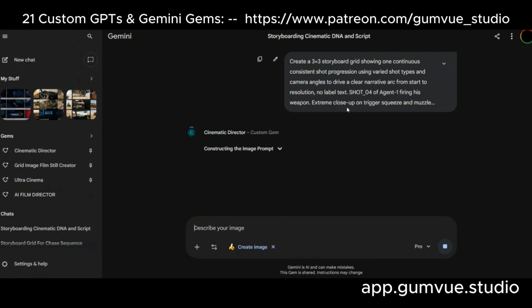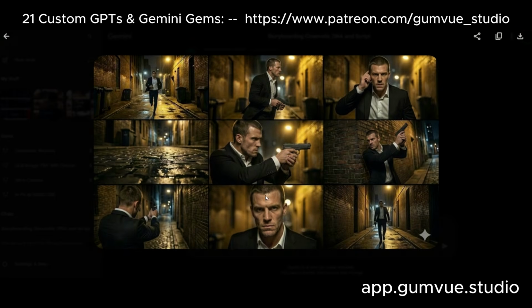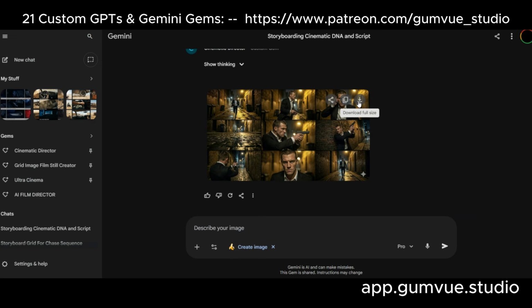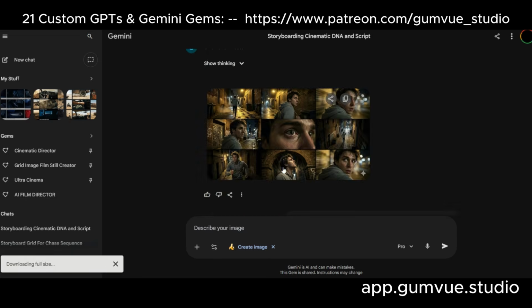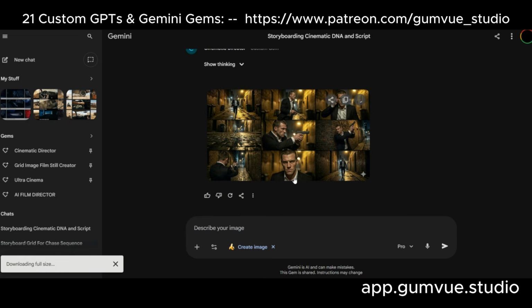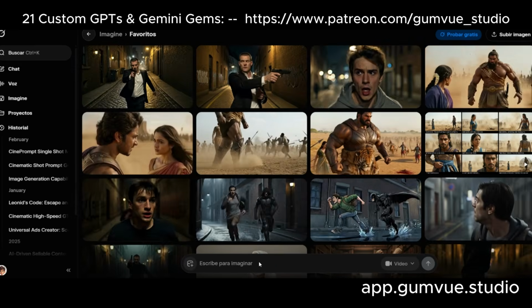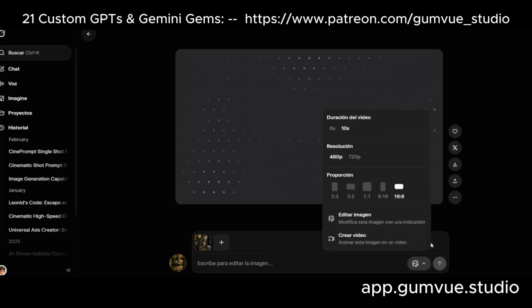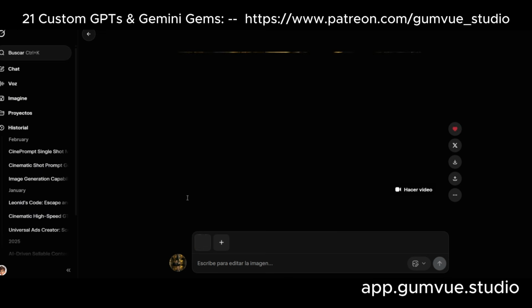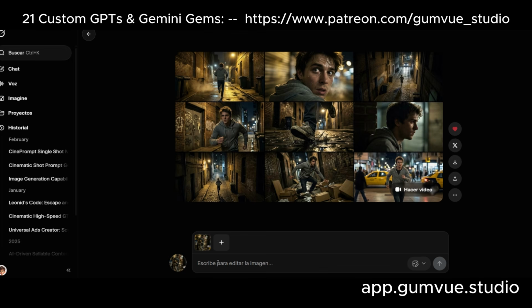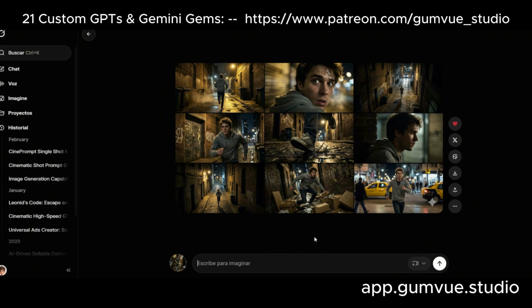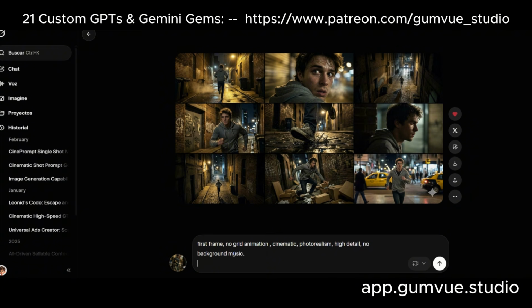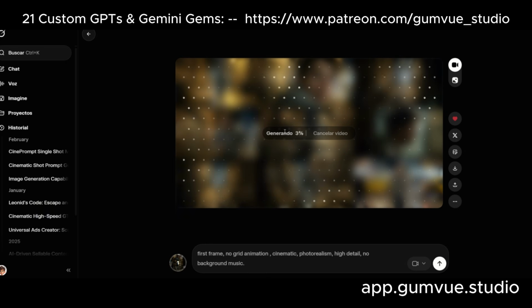After that, I will take these prompts and images to Grok to generate the videos. Now I will download the last one. So we have 4 images, one running, one shooting, and others for regeneration if needed. To generate a video, I select the first image and click Create Video. I paste the prompt. First frame, no grid animation, cinematic photo, high details, no background music. Then I click Generate. Now it's running.